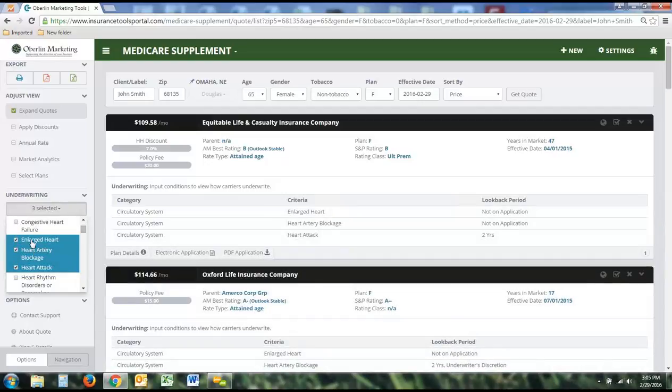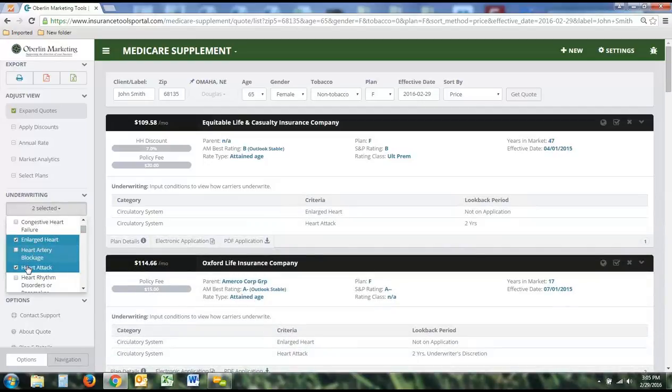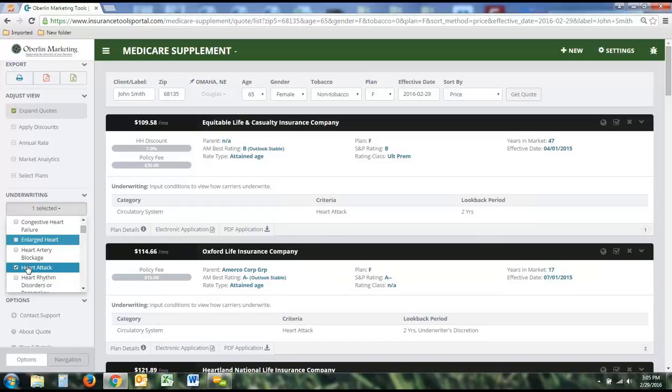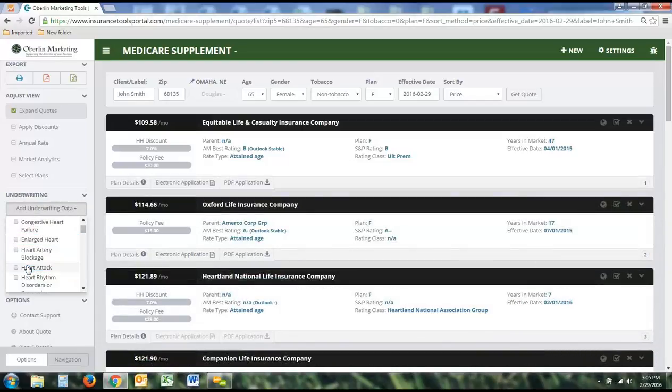You can select multiple conditions, and multiple will populate. If they have multiple conditions you need to look at, you can. It'll tell you whatever the application wordage is, we provide.